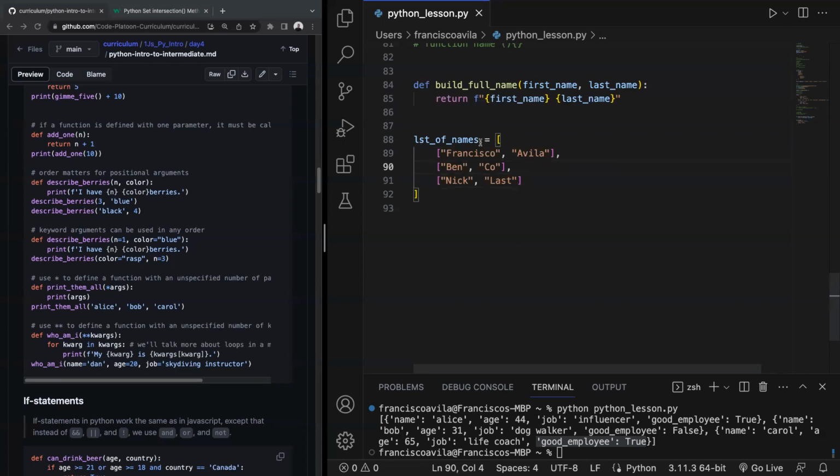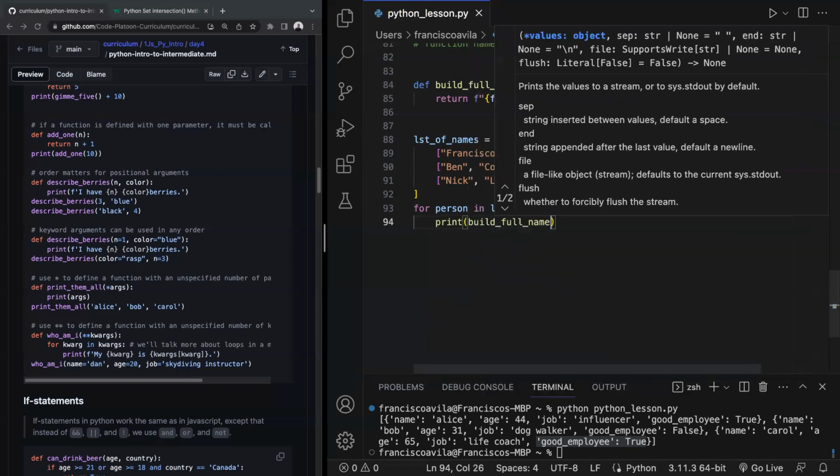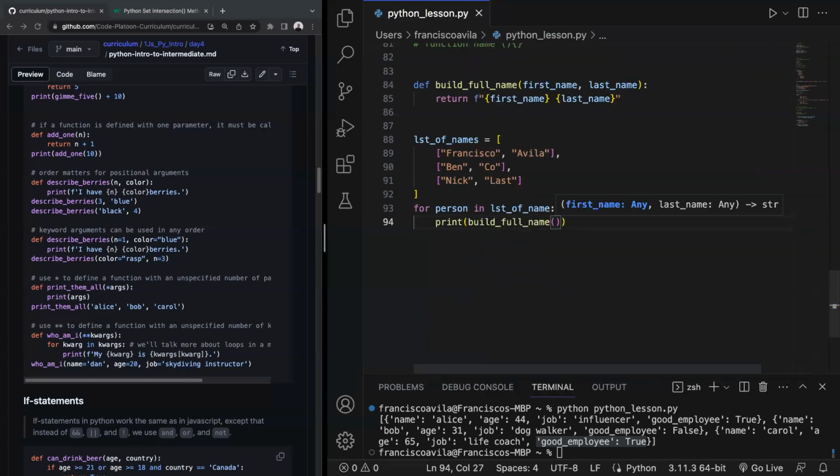Okay, so now I have a list of 3 lists that have a first name and a last name. And let's say I wanted to see this function for every single list that has a first name and a last name. Well, now I can iterate through it: for person in list of names. And then I can print, call the function build full name, and pass in person index 0, since that will be the first name, and pass in person 1, which would be the last name.